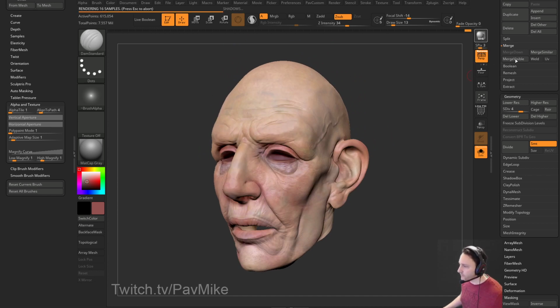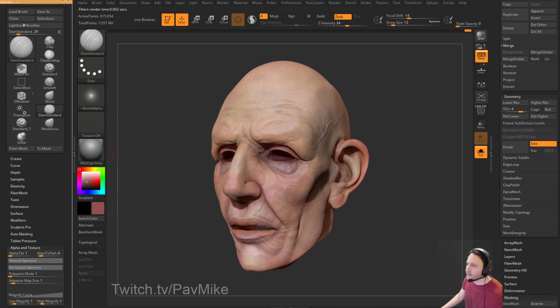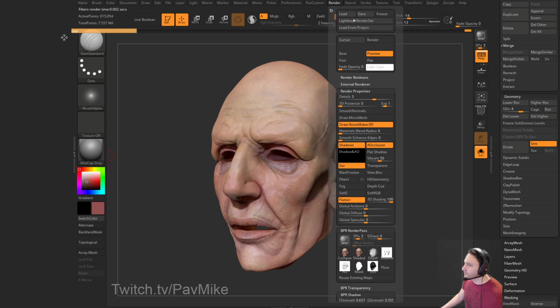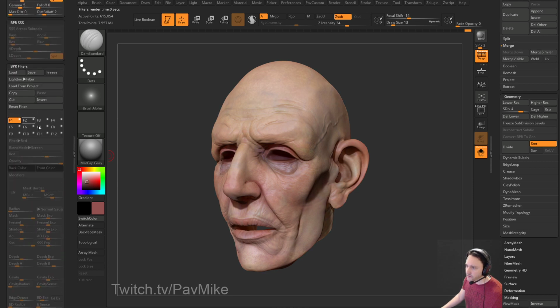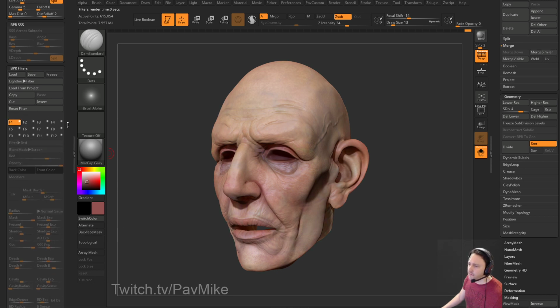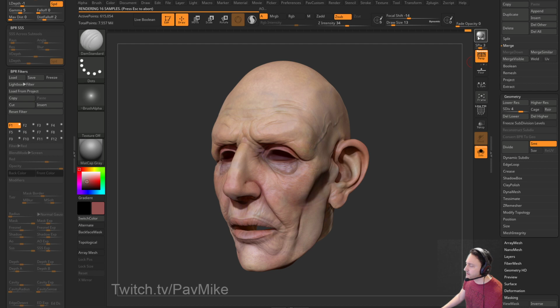A little bit better than he was originally. A little closer, and actually that subsurface scattering mask isn't really doing much for me. So we can go in here, turn off SSS, and then under our filters we can just go ahead and turn that off. Off. Off. Off. There you go.